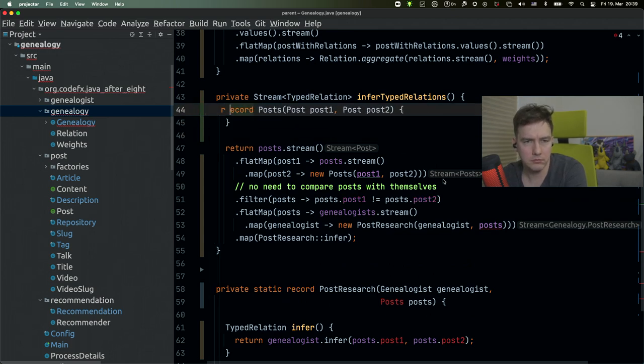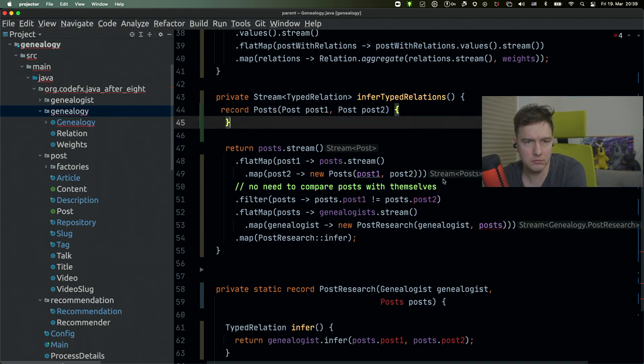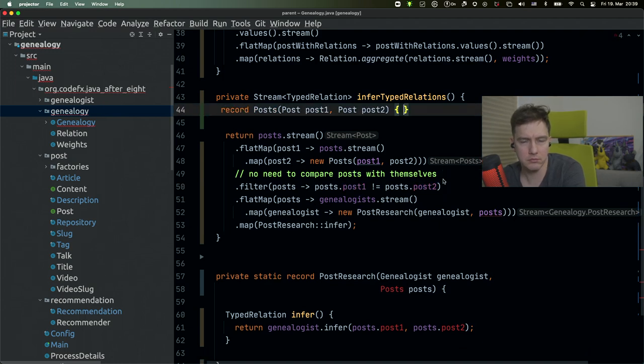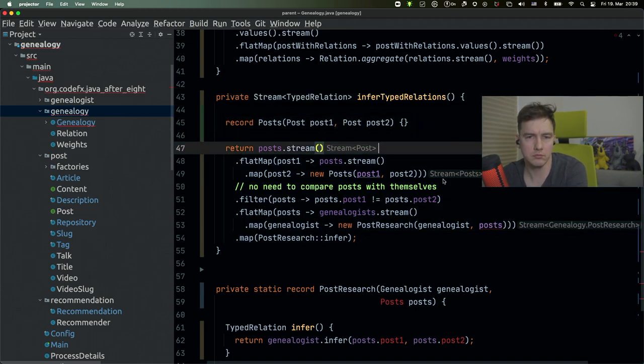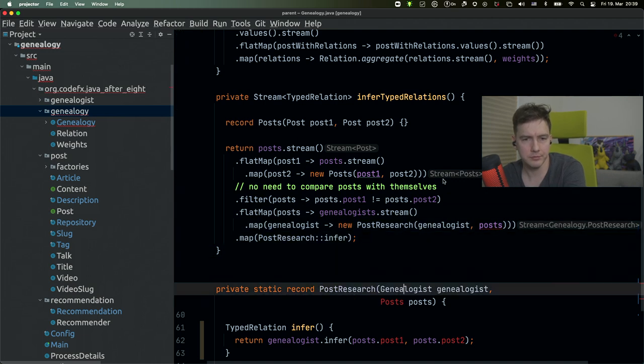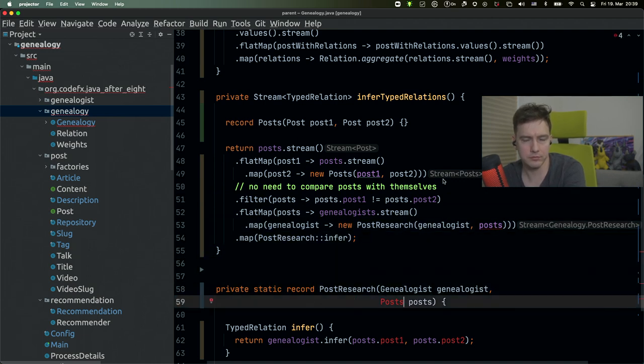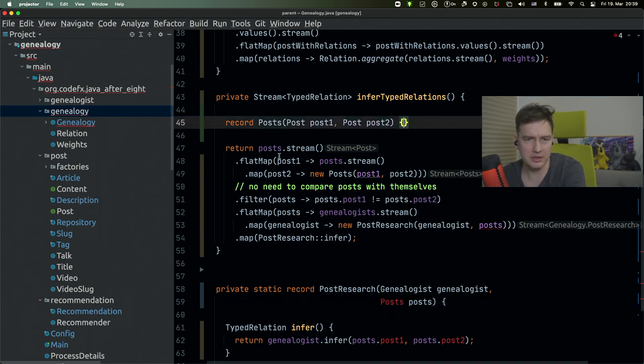So this might look like an amazing new feature, but it's not. You could always do this. These are called method local classes. I did not know that they existed before records came around, because why, if you want to write short methods, would you have an entire class definition inside your method? That makes zero sense. You would have to move that one up there as well and then extract the infer method to make it work. Yeah, let's not do that.